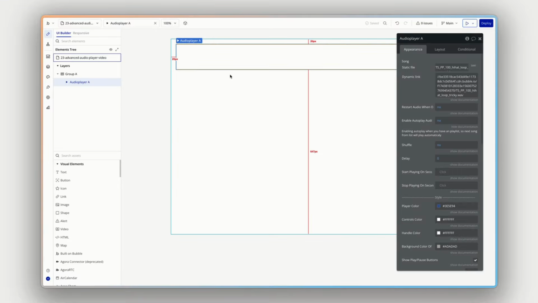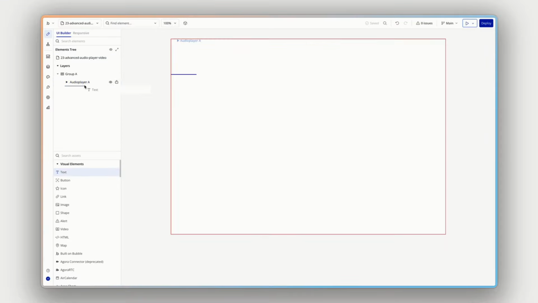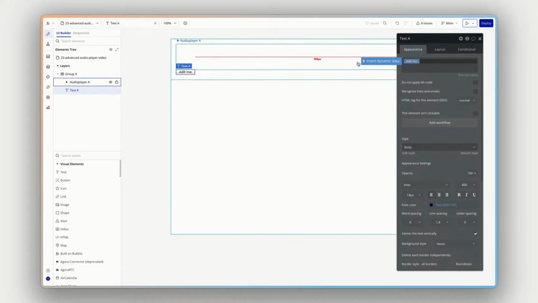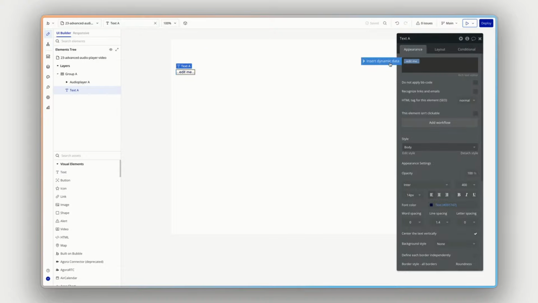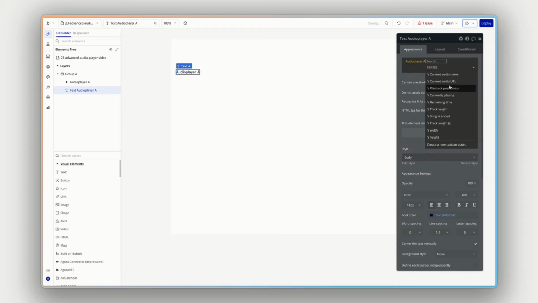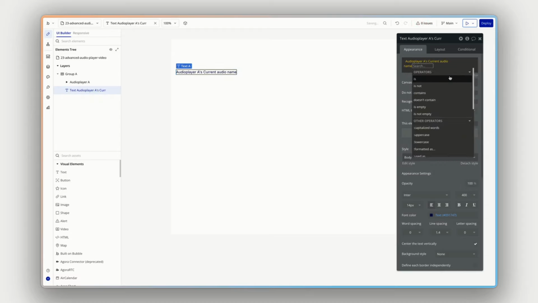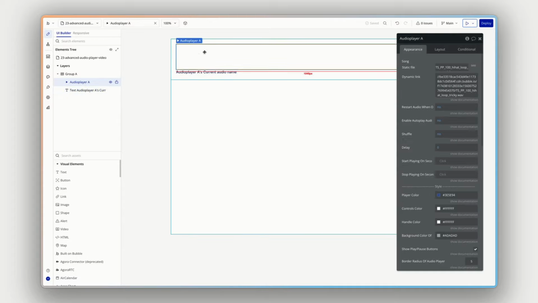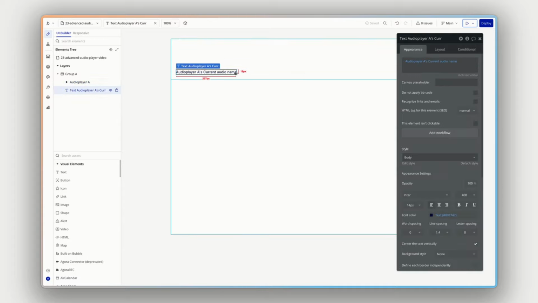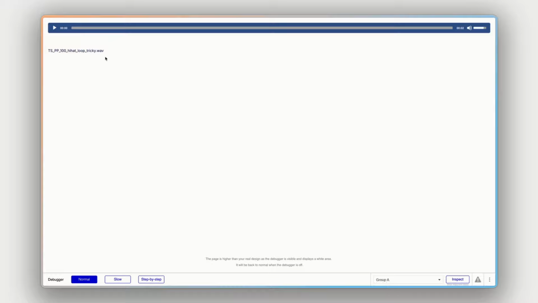All right, let's go and change a few other things. So it's always useful to know what we're playing. What I'm going to do is put a text element in the same group just underneath the audio player. And as the dynamic data of this text element, I will say audio player A's current audio name. That's referencing our audio player, which is called audio player A, and the name of the audio currently being played. Let's hit preview and see what it looks like. There we go, hi-hat loop. So this would be useful to show an area, this is the current song being played, and that would change dynamically if the song changes.